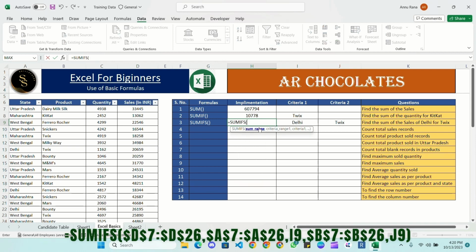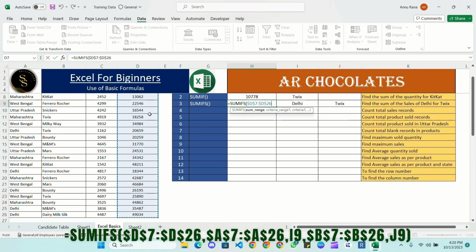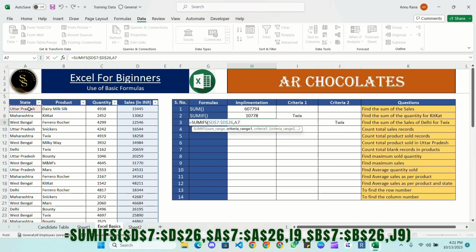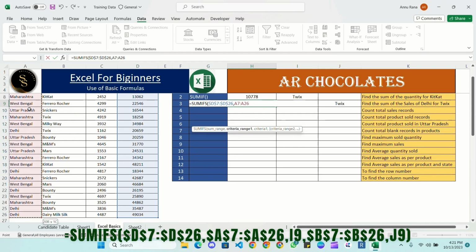SUMIFS, sum range. What range do we have to sum up? The sum range would be the sales column. We'll fix it by pressing F4. Criteria range 1 would be state, so we'll select the state column. We'll fix it again using F4. And the criteria would be this cell.